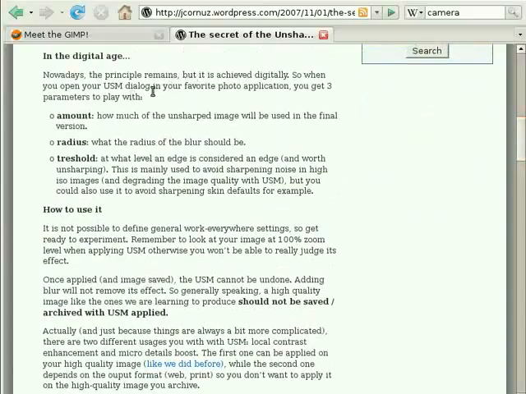You get 3 parameters to play with. The amount, how much of the unsharpened image will be used in the final version. Okay, I think that's the strength. The radius, what radius of the blur should be. Well, the more radius, the more of the image is covered. Okay, and the threshold. At what level an edge is considered an edge and worth unsharpening. Oh well, yeah. You don't sharpen the noise if you put up the threshold.